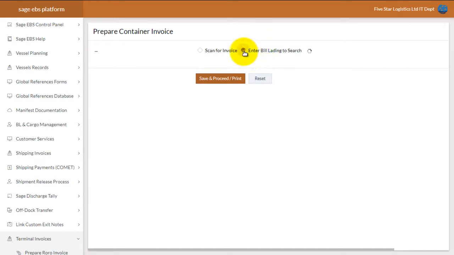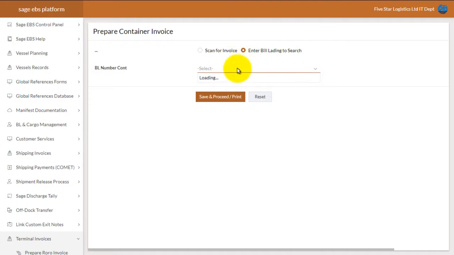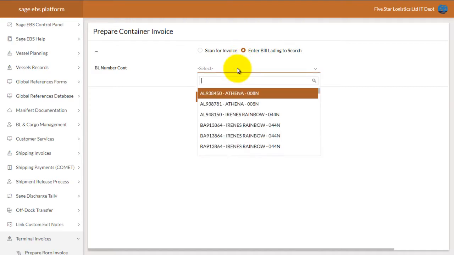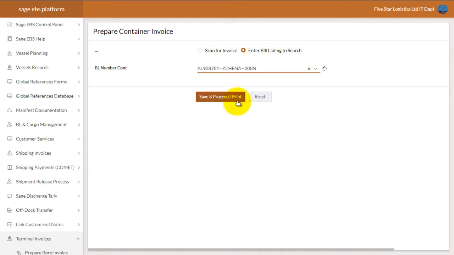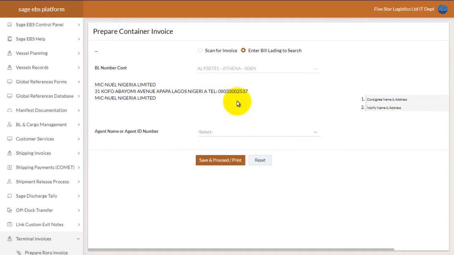So let's proceed. Now I want to search. I click on it. Once I click on it, you allow it to load another interface where you can input the BL number or the vessel name or the voyage number. Preferably you put the BL number to be precise, because by putting the BL number you get the precise BL you are looking for. So I click down. Let's pick a random BL. Once you click on it, you allow it to load.